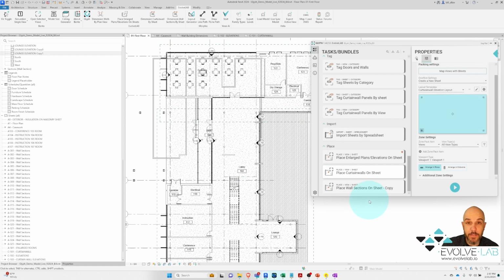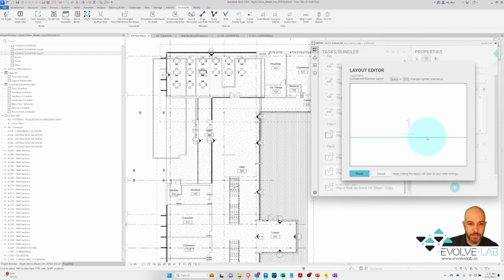Okay, so now that we have our elevations created for our curtain wall, what I want to do is place those curtain wall elevations onto a sheet. So I've actually created this place curtain wall on sheet task right here. And one of the reasons that you might create different tasks for placing views on sheets is for the placement configurator. So we have these different layout templates in here, and you can choose how you want to lay out a sheet. So maybe you want to start on bottom left or bottom right.